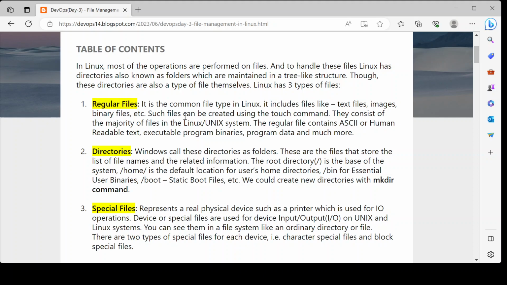These files can be created using the touch command, and they make up the majority of files in a Linux or Unix system. The regular file will contain ASCII or human readable text or executable binaries, program data and much more. So these are the types of regular files.